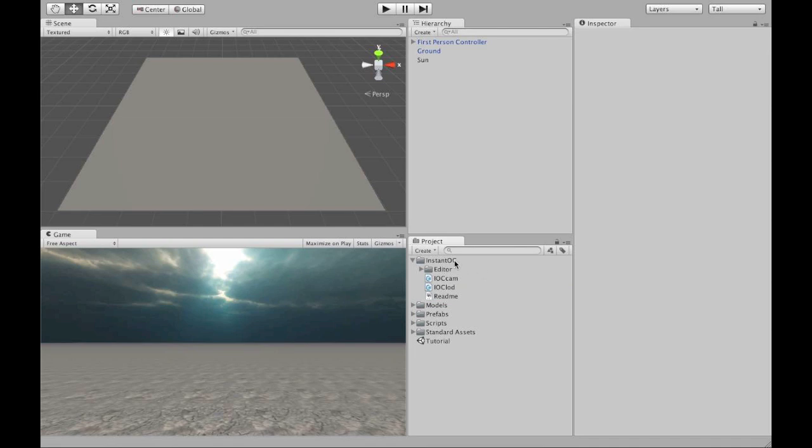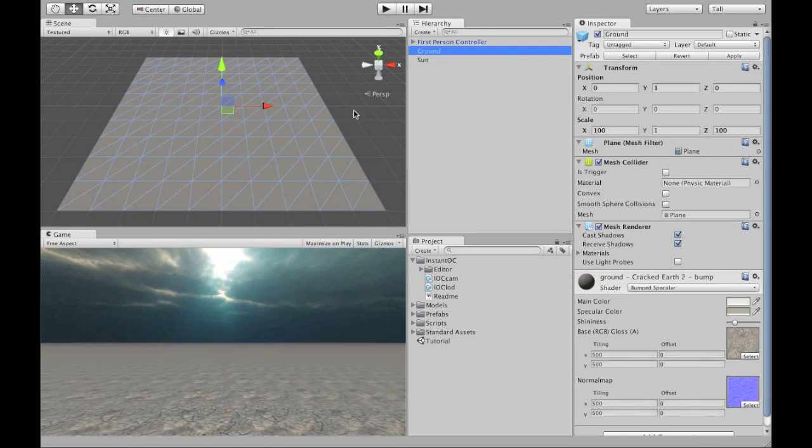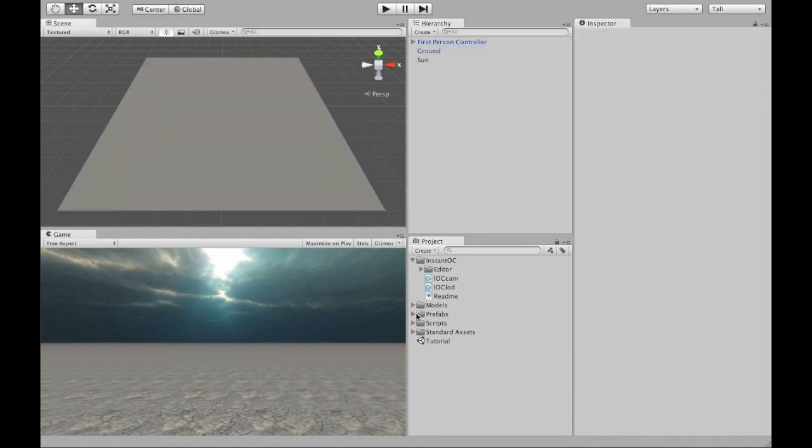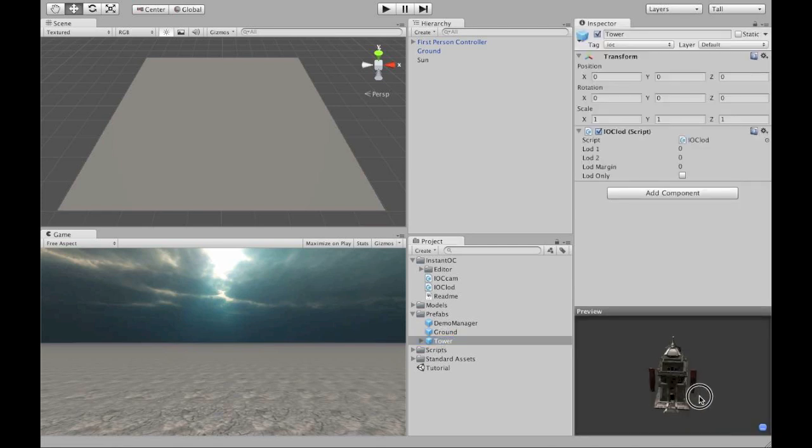After you download InstantOC from the Asset Store, you will find this folder in your project panel, which contains the two main scripts, IOC-Cam and IOC-Load, and the user guide. We have here a simple scene with a skybox, standard first-person controller, sunlight and a plane to use as a ground. And we have a prefab of a nice tower model I found on the Asset Store. We will use this model for the sake of the tutorial.